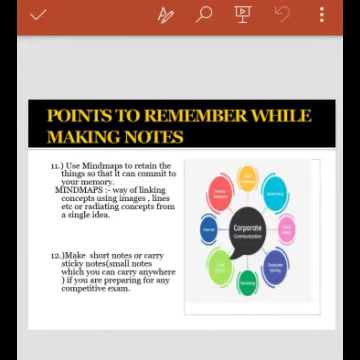Try to make short notes or carry sticky notes if you are preparing for any competitive exam. Let's suppose you are preparing for a competitive exam. What you can do is prepare your short notes, or you can prepare your sticky notes. If you don't know about sticky notes, it is just a bunch of pages which is available in every stationery mart. So you can prepare your short notes as well.